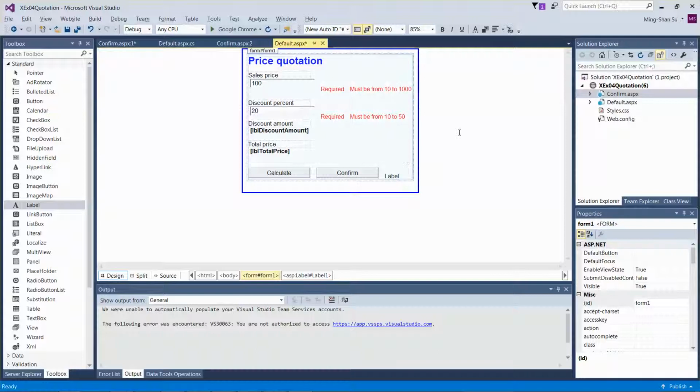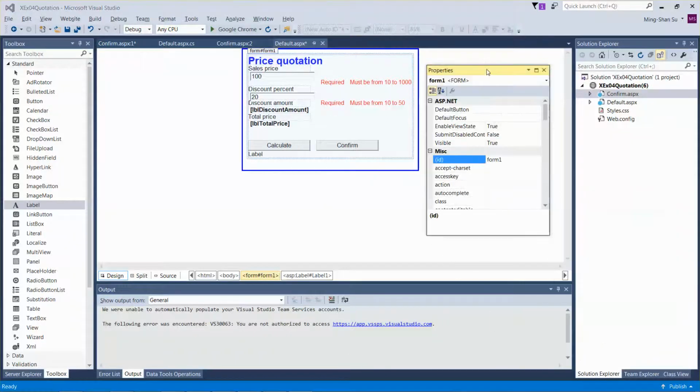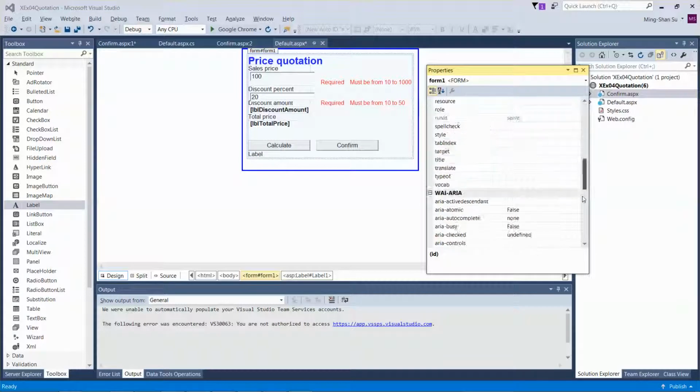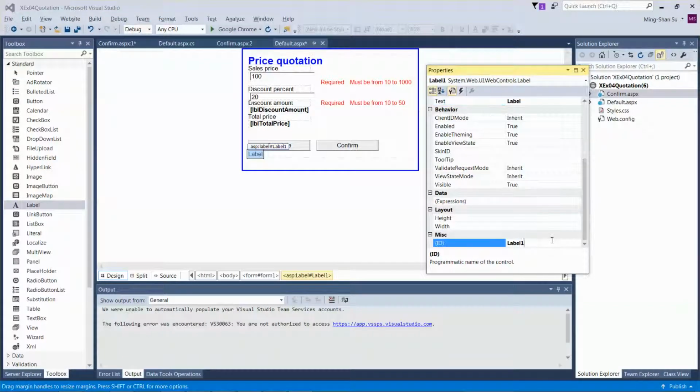So the label would prefer to be displayed over the next line. So let me press an enter key. There you go. And then from the properties window, it shows that the ID would prefer to, sorry, let me select the label. The ID will be preferred to be called LBL message. So there you go.